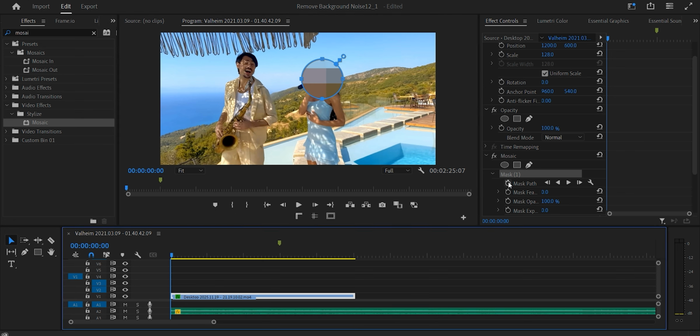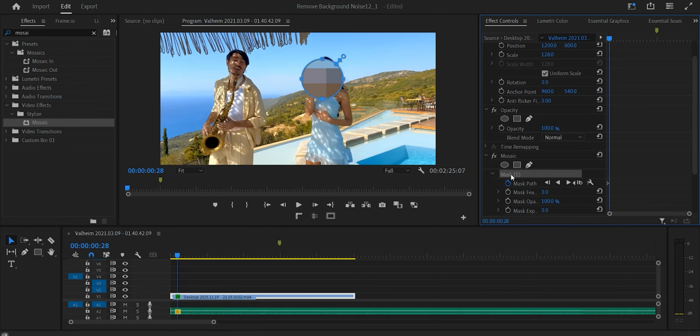Click on the stopwatch icon beside the mask path and this will create a keyframe in our preview window. Click back on the word mask so it highlights our mask in the preview again.